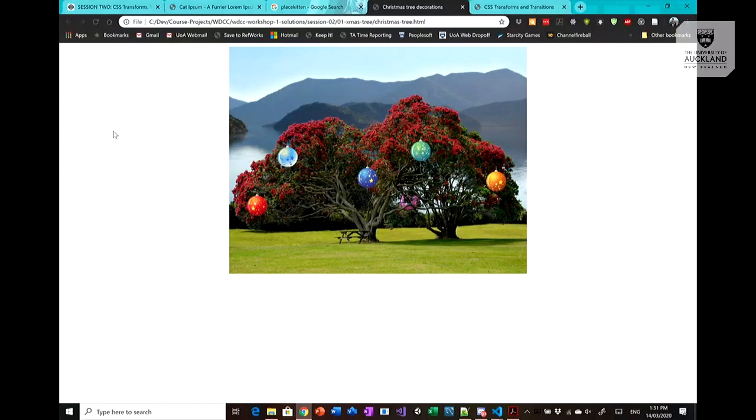So what we're going to cover in this session, we're going to cover some more graphic design aspects of CSS. So we're going to look at positioning of elements. We're going to be looking at element transformations, transitions, image filters, and then some animations.